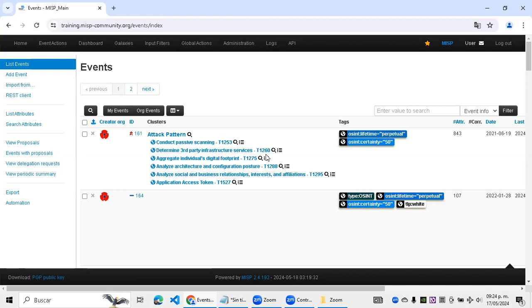T1295 Botón View Details about this cluster. Botón View all events containing this cluster. Global Galaxy Application Access Token. T1527 Botón View Details about this cluster. Botón View all events containing this cluster.